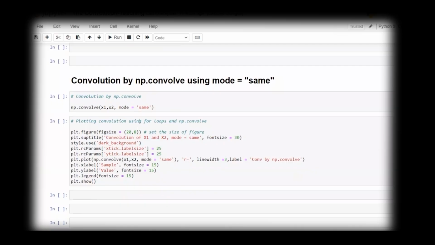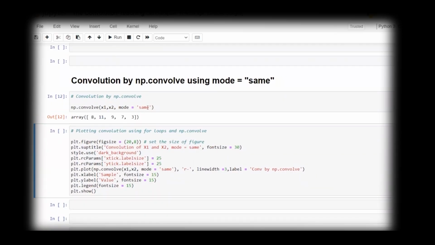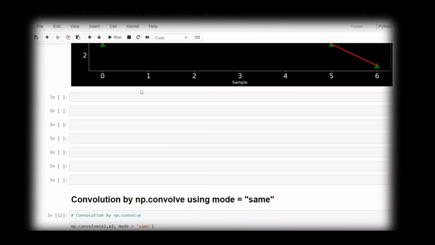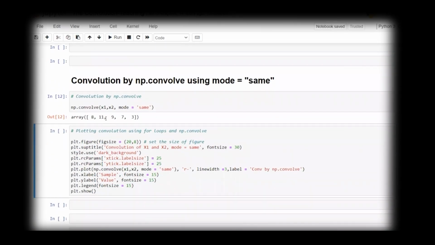Now, let's talk about another mode of convolution called same mode. We did not discuss this mode in theory, but it is very easy to understand. In the previous example, the mode was full. Here, the mode is same. Let's run this cell and see the difference.